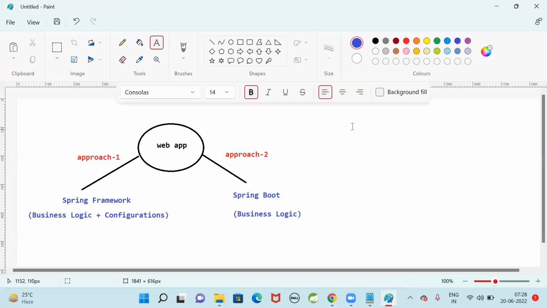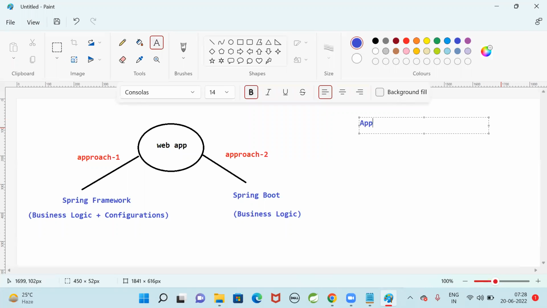Now, here our application will be available. Our application will talk with the Spring Boot. Spring Boot will talk with the Spring Framework internally. That Spring Framework will talk with the Java J2EE internally.